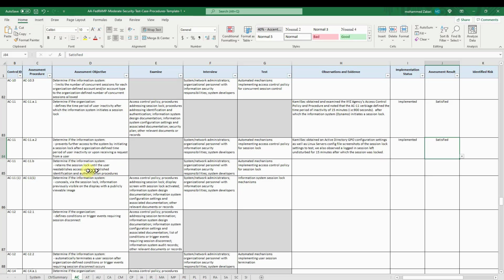So now we have the next determine if level, AC-11.b. Determine if the information system retains the session lock until the user reestablishes access using established identification and authentication procedures, right? And again, this is not going to be examined. This is going to be an interview, and also reviewing of a screenshot of a config or observing the system behavior, just like we did in the last determine if we just completed. All right, so now let's go back into our boxes and see how we can observe this.